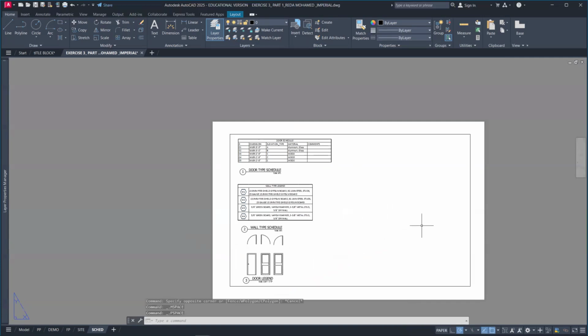Okay, that gives us room for other schedules or other drawings. And you can place a title block here. Okay, so that's exercise number 4.